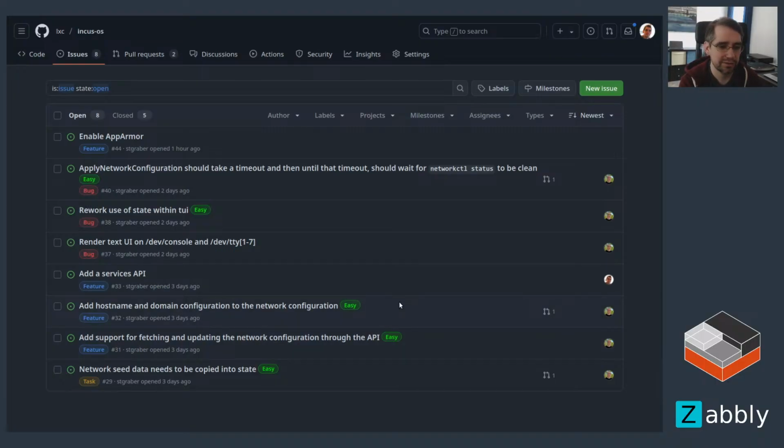Hostname domain config, that's mostly done. We're just waiting for a rebase and a small tweak to that, but there's a pull request open for that one.